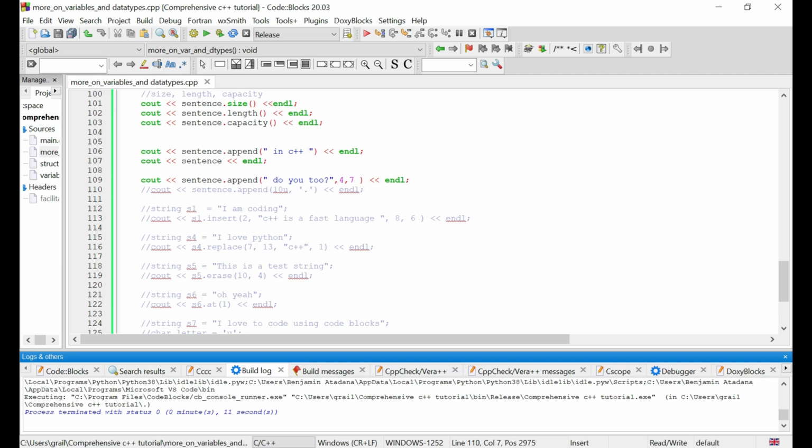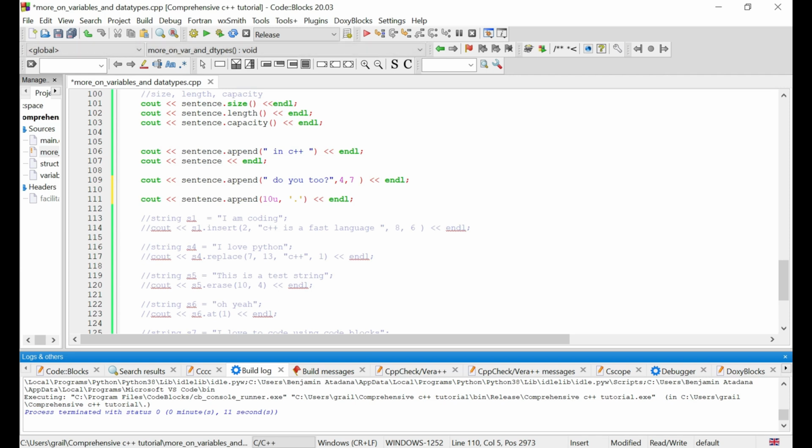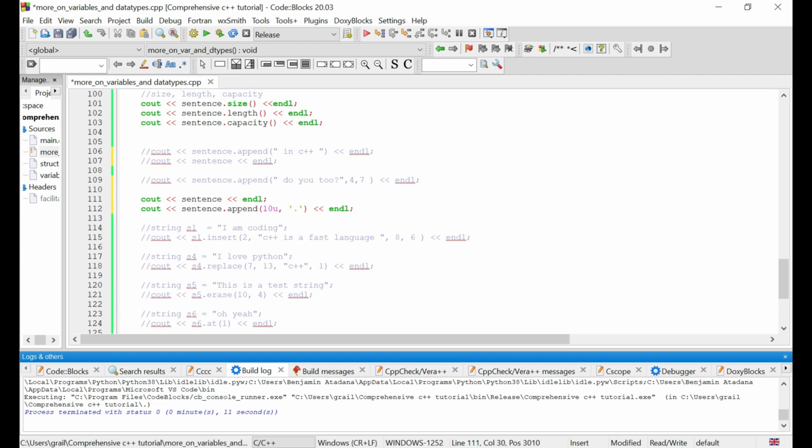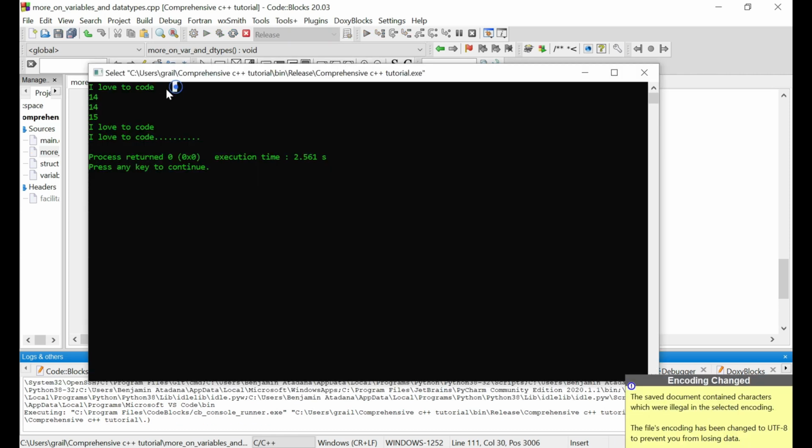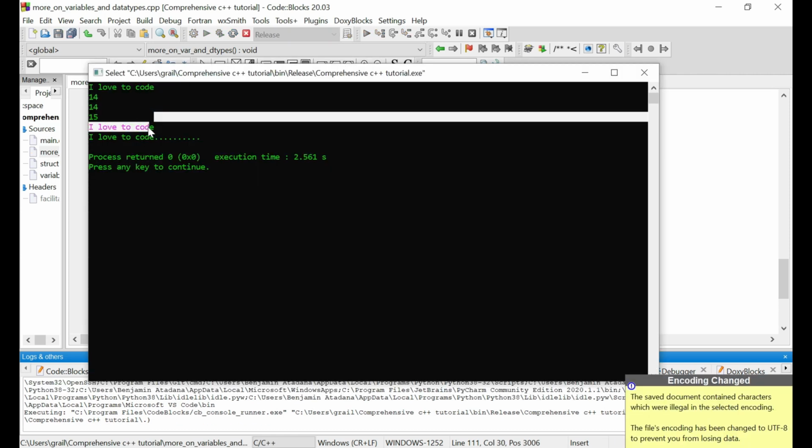Right, so the next thing we want to do is to use append in a different way. Now what this does is it goes to the end of the sentence. So let me comment out all of these. Right now, since this line of code will not run on the next building and running, sentence is just going to be I love to code. Before that, let's print out sentence with cout to see what we are really working with. So the sentence is I love to code.